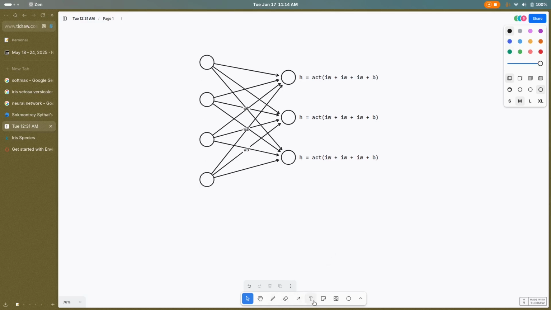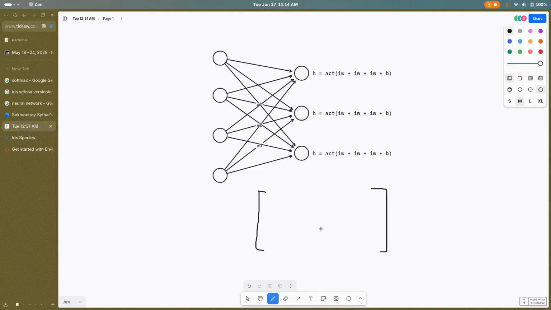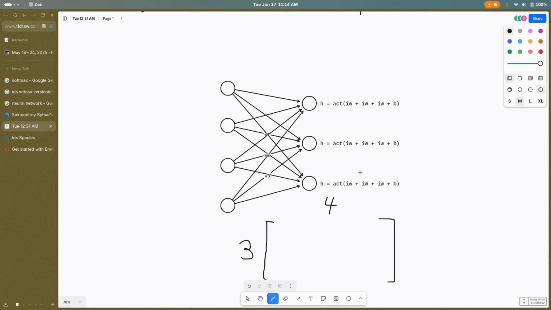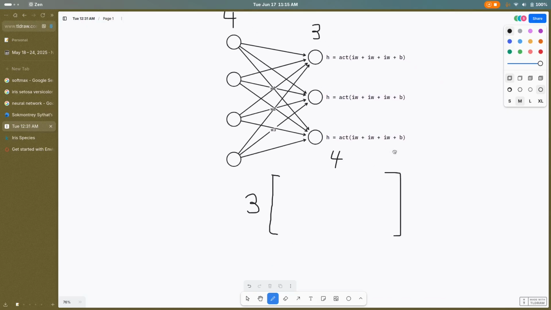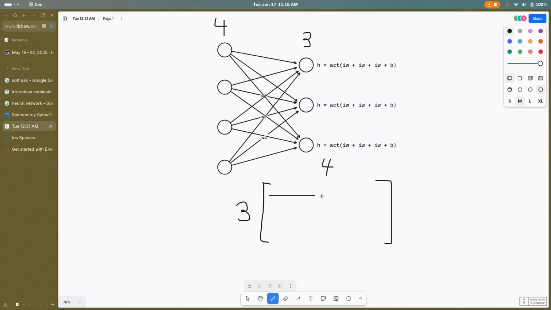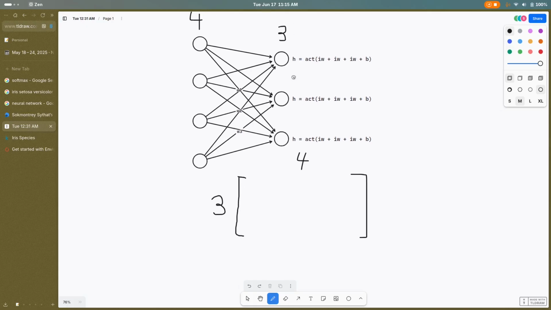So for each of these, we're going to organize it in this form: a matrix that is a 3 by 4 matrix. The reason is that the output is 3 and the input is 4. It is backward, by the way. So rows is 3, columns is 4, because the first row corresponds to all of the weights for this node, right?